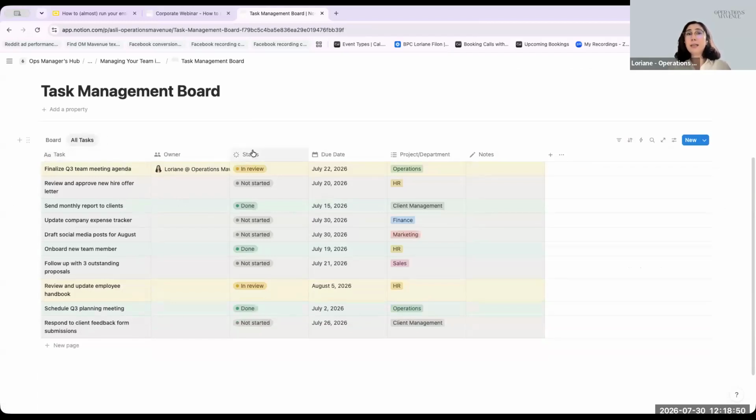As you can see, we can see everything at a glance. So status, due date, the project or department that's in charge, and any notes on the task. Again, we've used the color coding here to have a better visual of what's done, what's started.